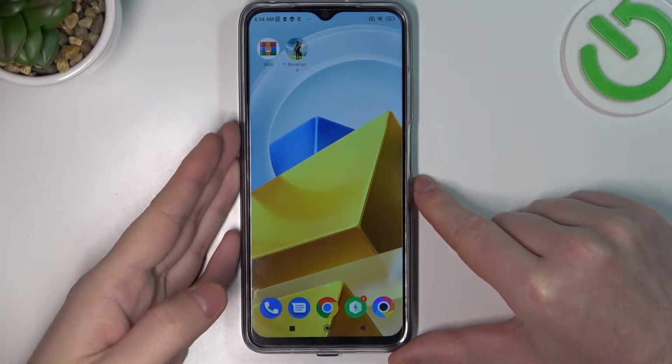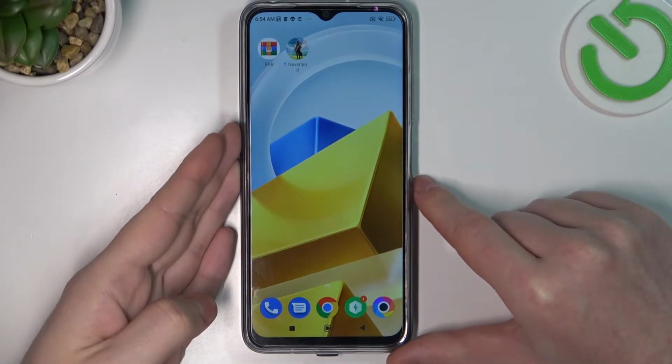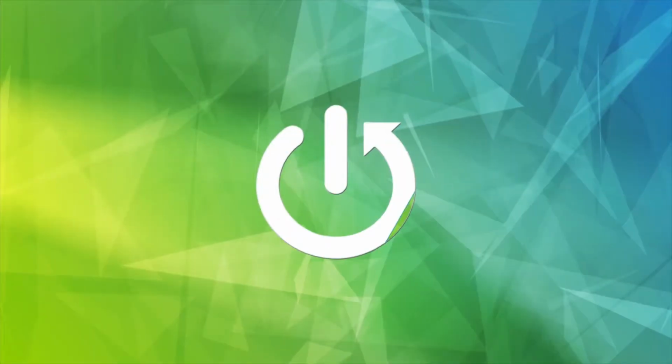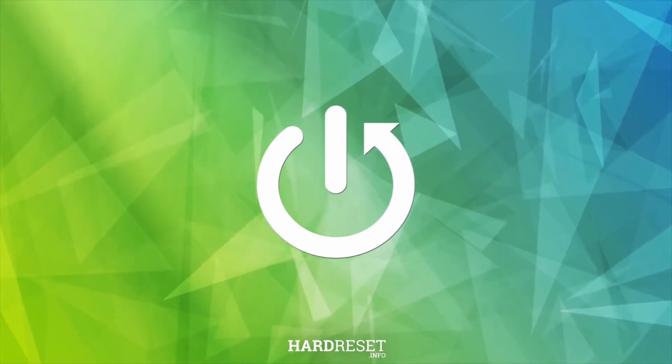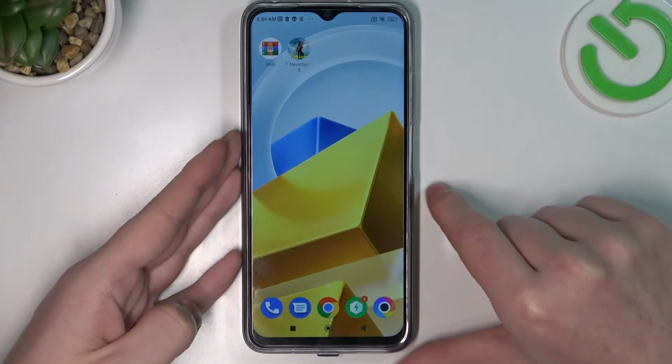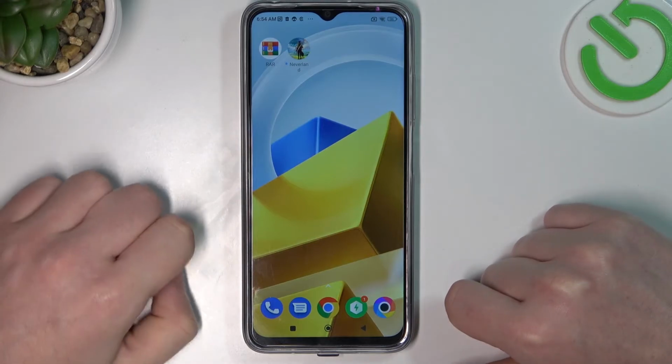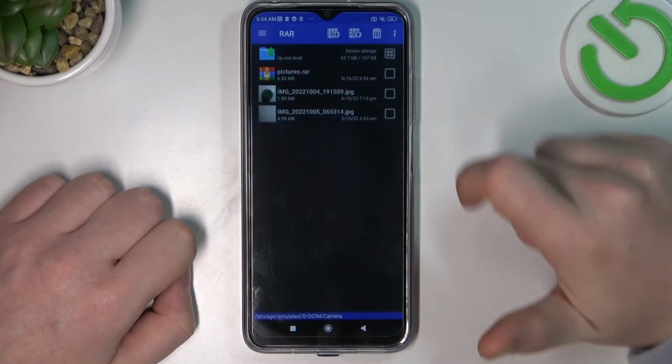Hello, in this video I want to show you how to unpack RAR and zip archives on your POCO M5. So to start, you'll need to get the RAR app, and we've shown you how to download it in our previous video. Now let's open it.